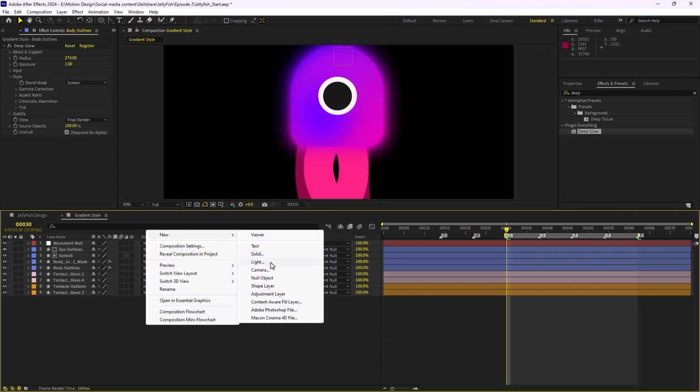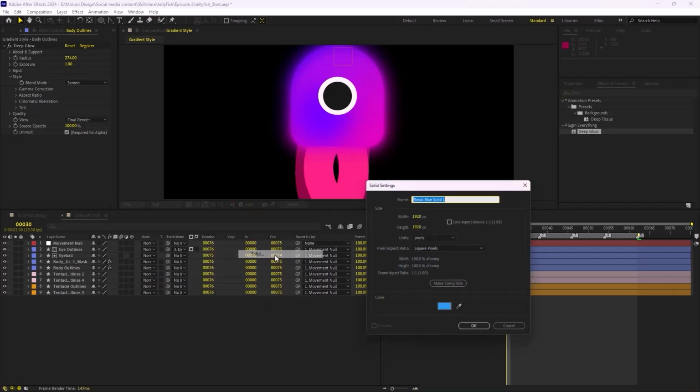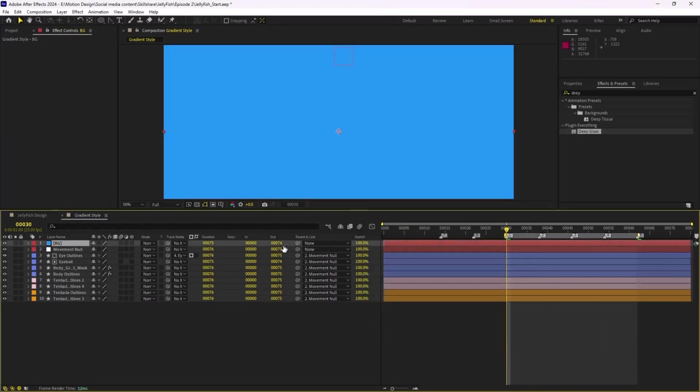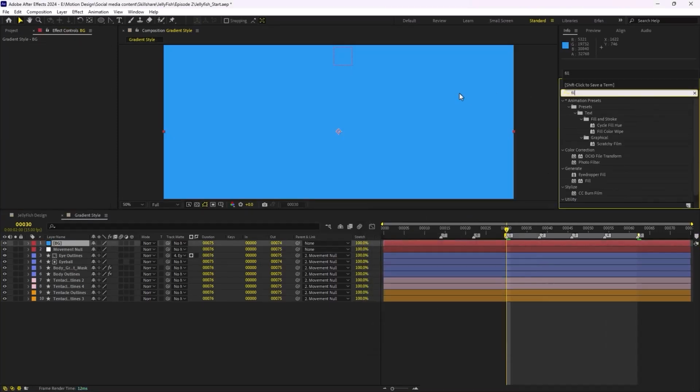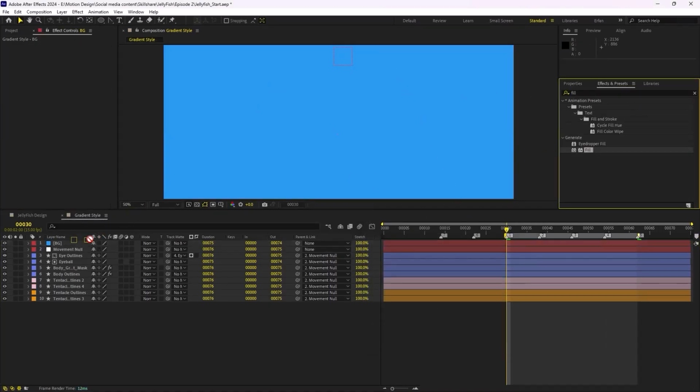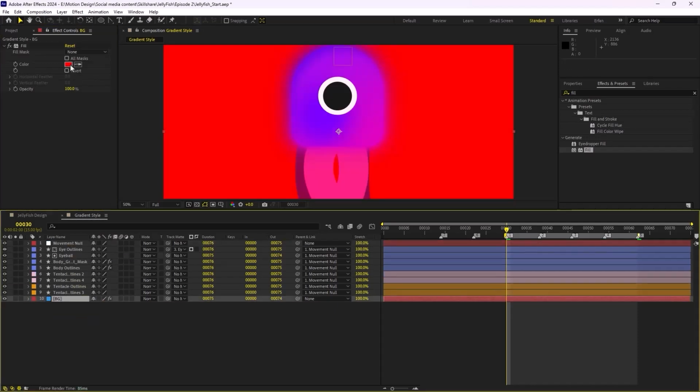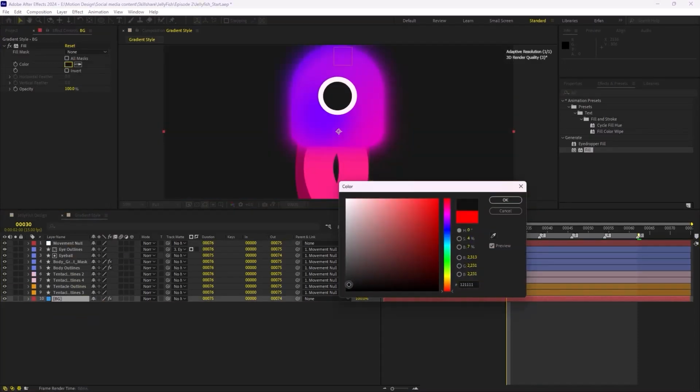Now it is time to create our background. So let's create a new solid. I'm going to call it background. And again, I'm going to add a fill effect into it. And let's just move it beneath. And now let's just change its color.